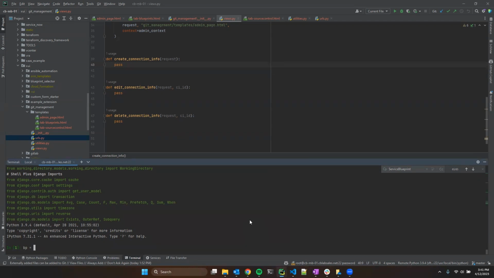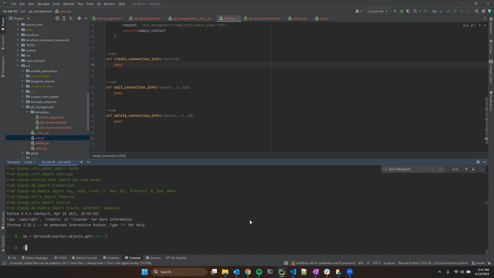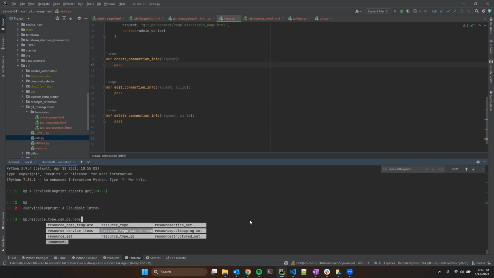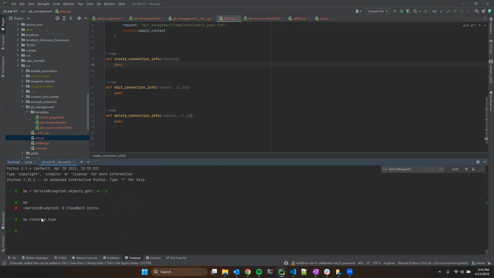And again, Shell Plus is handy. It brings back the last command, kind of like a tab, but also a history, like a mixture between the tab and history. So we're going to get 177, and then we're going to check, make sure we have a CloudBolt intro, bp.resource type is none. So it's empty. It's not none. We need to tell it that it's going to be none.